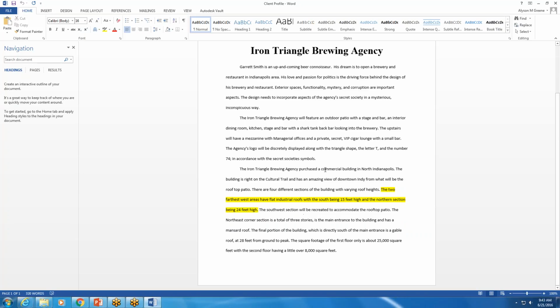The Iron Triangle Brewing Agency purchased a commercial building in North Indianapolis. The building is right on the Cultural Trail and has an amazing view of downtown Indy from what will be the rooftop patio. Was this always in here or did you add this? Right on the Cultural Trail. That was always in there. Oh, I really like that, but I don't remember it from the first time I was revising it.